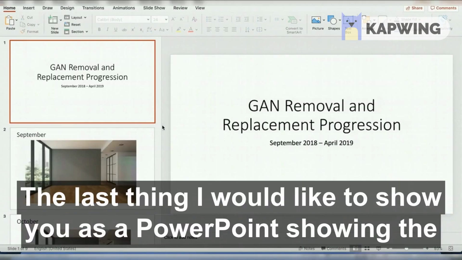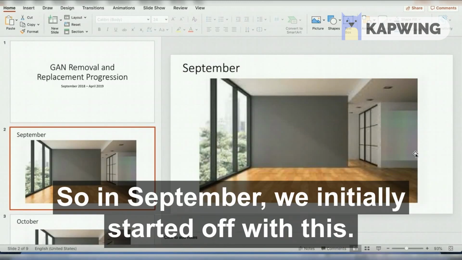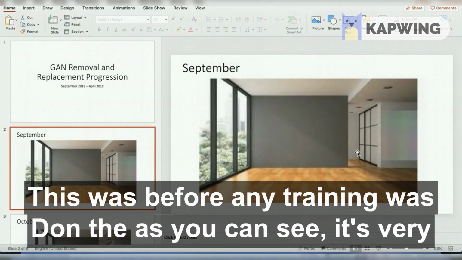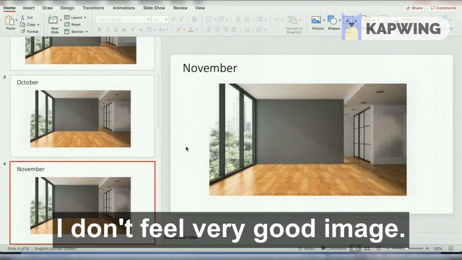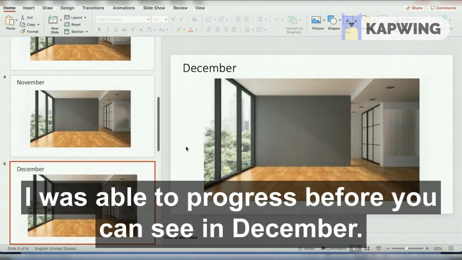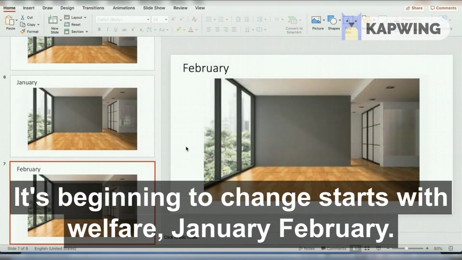The last thing I would like to show you is a PowerPoint showing the progression of the GAN, as this has obviously been the biggest part of my project. So in September, we initially started off with this. This was before any training was done. As you can see, it's very pixelated and not a very good image. So as training began, I was able to progress the whole way through. You can see in December it's beginning to change, starting to look a lot better.